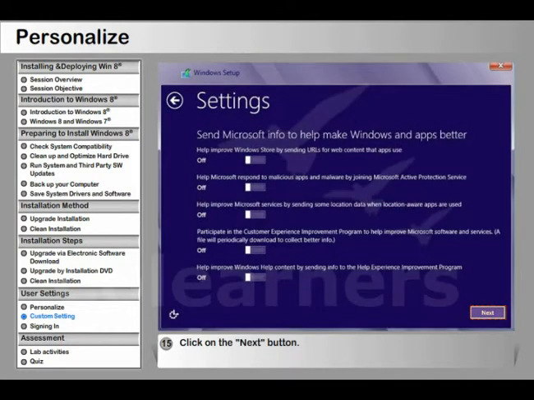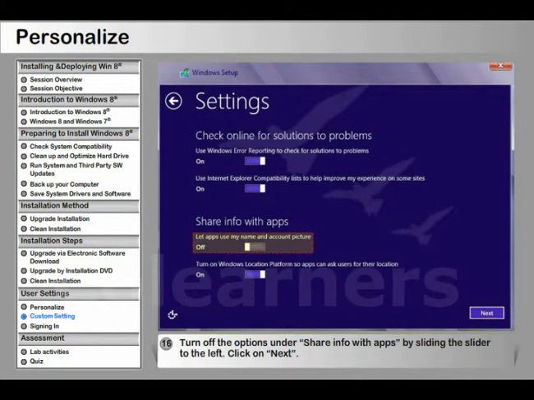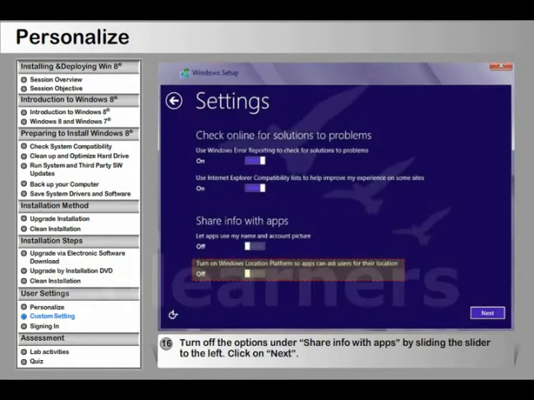On the third screen, do the following. Locate the slider for "Let apps use my name and account picture" and drag it to the left so that it is off. Locate the slider for "Turn on Windows Location Platform so apps can ask users for their location" and drag it to the left so that it is off too. Click on Next to continue.